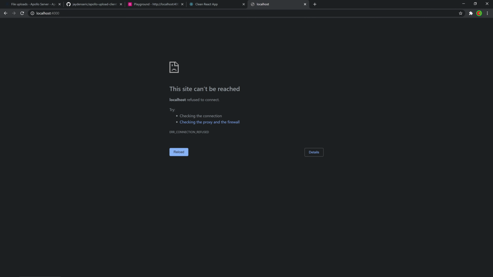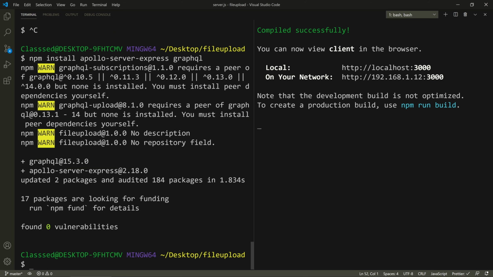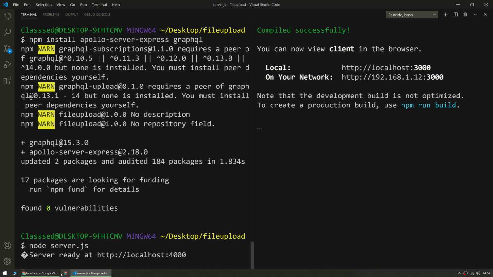Let's go back. Or actually, I forgot to restart the server. All right, so node server.js, run in the server.